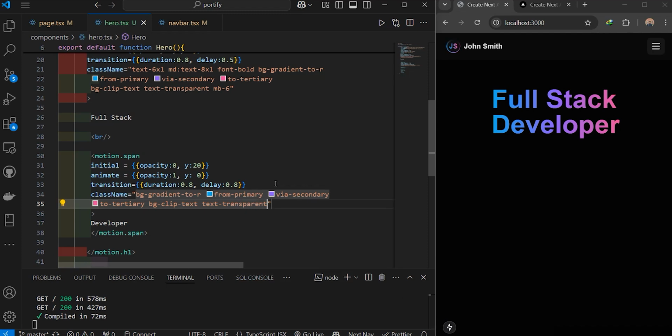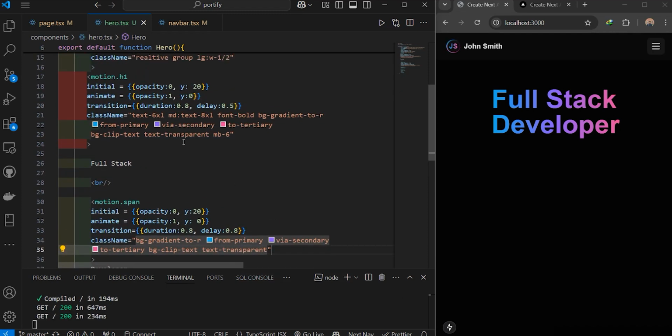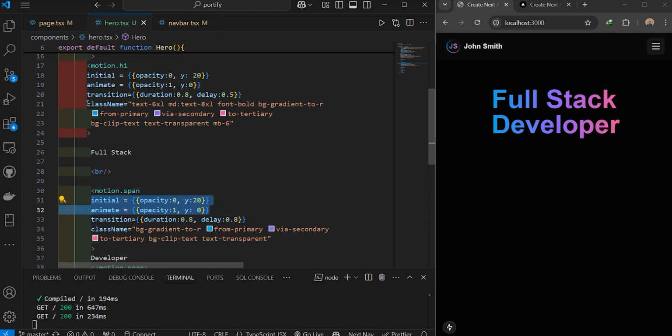Now you can see we have applied the animation, and as you can see the initial and animate properties of both the heading and this span are the same. But if you look here at the transition, we have made a difference between the delay values of the transition of both the heading and the span.